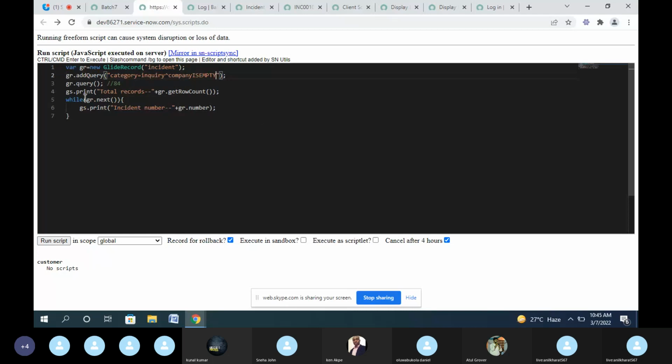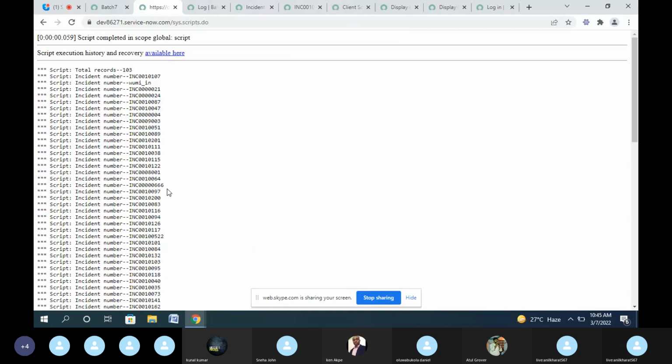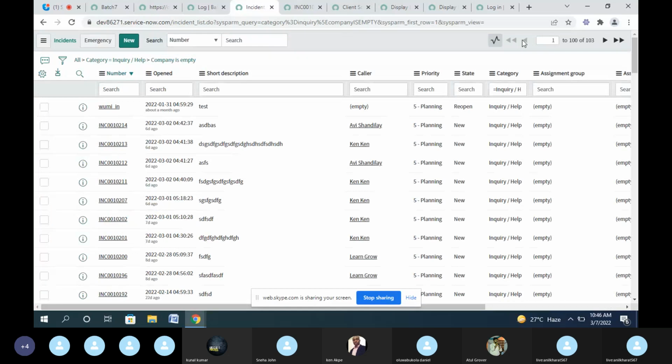Now we will keep this one the same, and we will go here. First of all, we will just print how many records there are, then we will update them. You can see here 103 records have inquiry and help as the category, and the company is empty. The total count is 103. So we will update the company name on all of them.